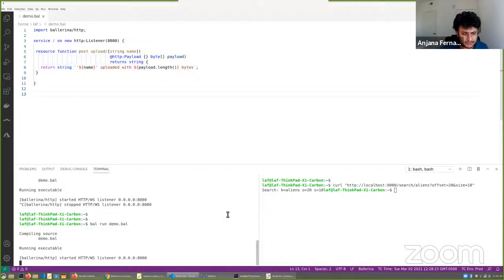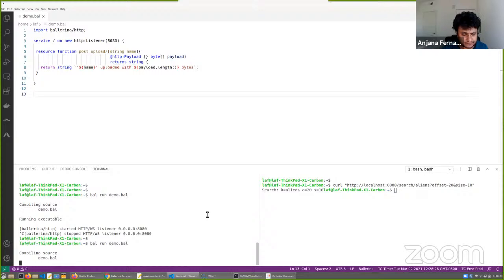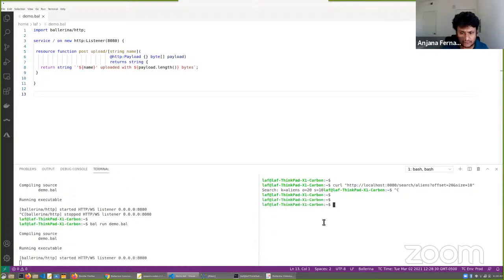So here, let's execute this and see. Let's send a text value for now. Okay. Yeah. So you can see here, it says upload with 5 bytes, which is the content I sent. So likewise, you can conveniently map your payloads in this way as well.